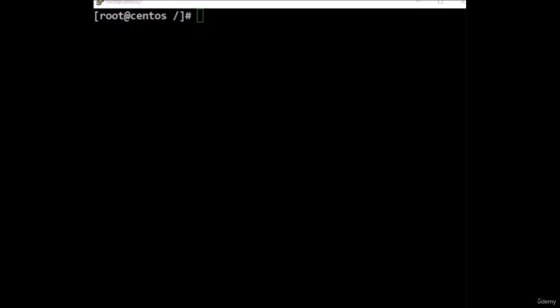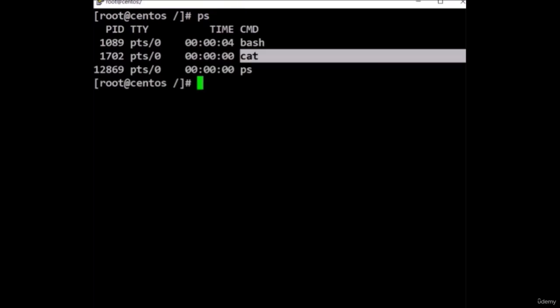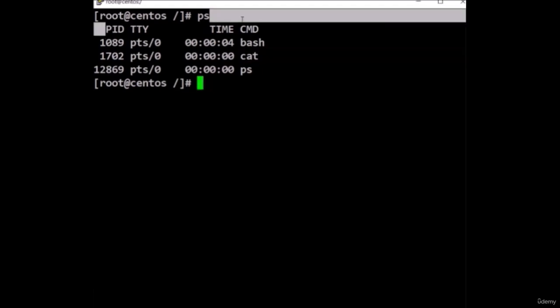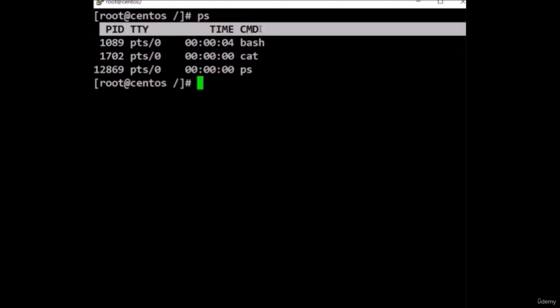So let's go ahead and try the ps command so you have an understanding of what it does. I'm going to just run ps. Now let's break it down to see what it is showing us. The output shows basic information in 4 different columns, which are listed here when you run the ps command.